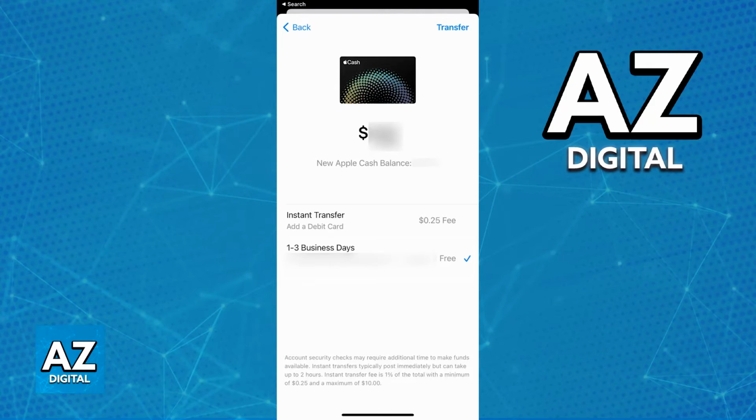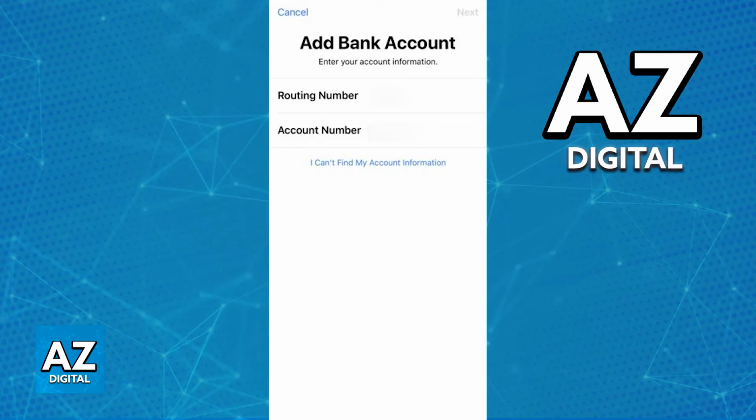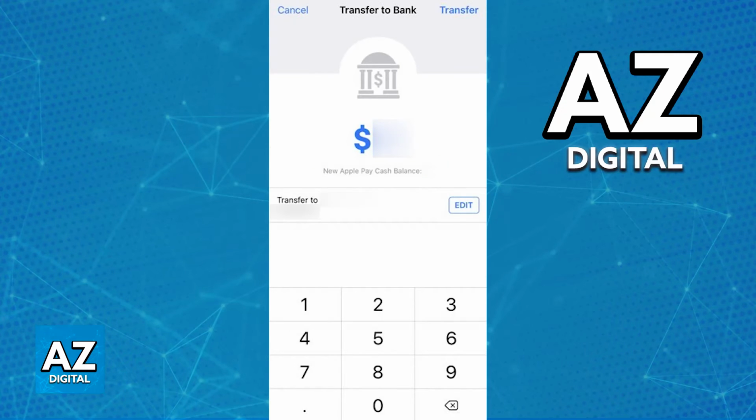You can delete any bank information that is already registered in there, or if you choose the option to transfer, you will be able to select how much you want to transfer from your balance and then input the details about the bank account to initiate this transfer directly from Apple Cash. So you will be able to transfer any amount that you have available.